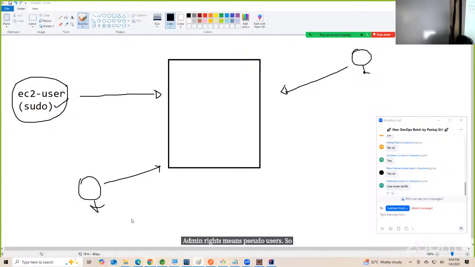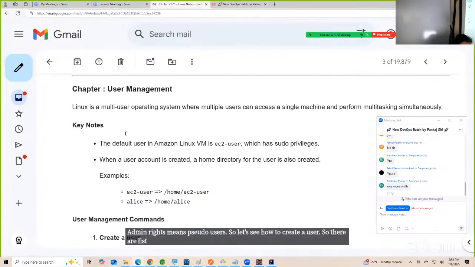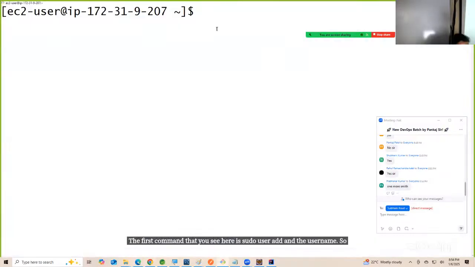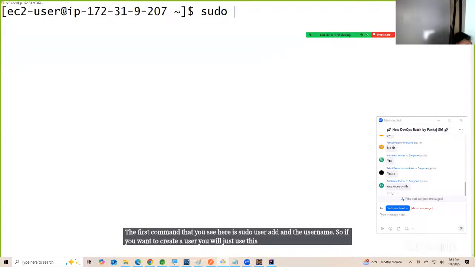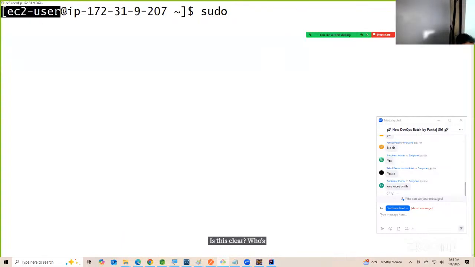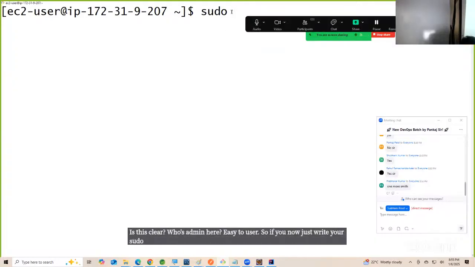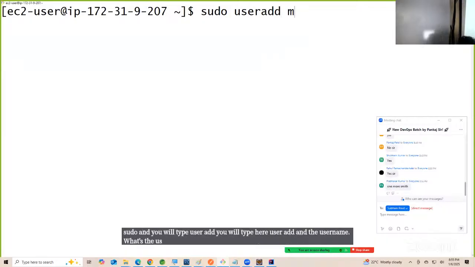So let's see how to create a user. There is a list of commands that has been identified. The first command that you see here is sudo useradd and the username. If you want to create a user, you just use sudo, which means an admin is doing this operation. Who is the admin here? ec2-user. So you write sudo useradd and the username. What username did we decide to give? Mike.